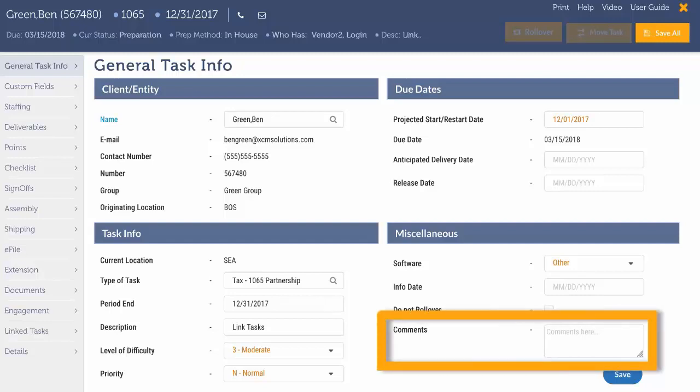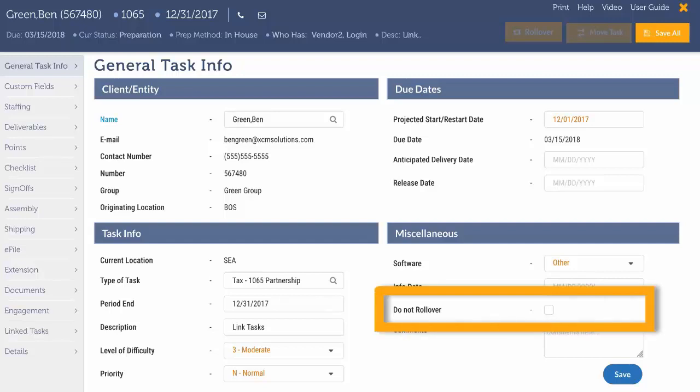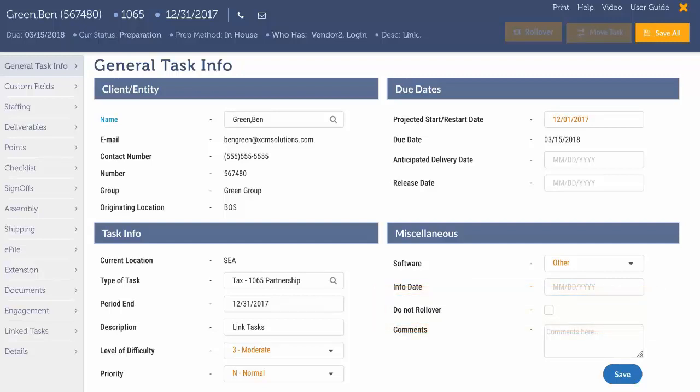Comments. This is where you can type any comments that are specific to the task. You do have the option to bring forth this information or just to leave these with the client task, unlike the description field, which will roll over regardless of what settings you choose during rollover. Do not roll over. If you do not want a task to be rolled over manually or automatically, check this box. When making any changes to the general information, make sure you click on Save to lock down all changes that have been made.